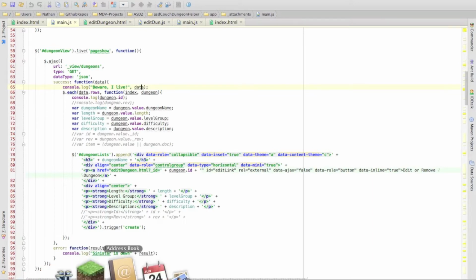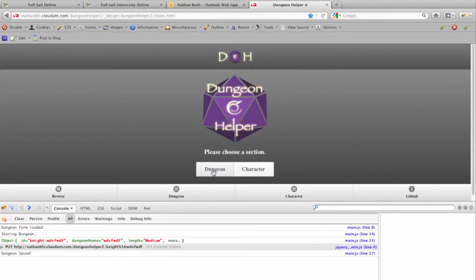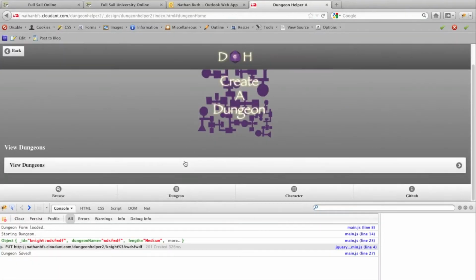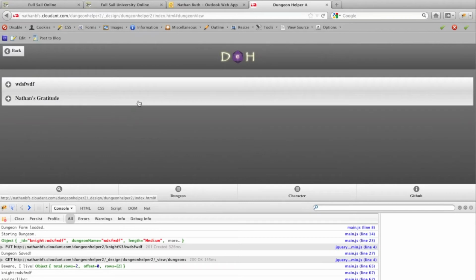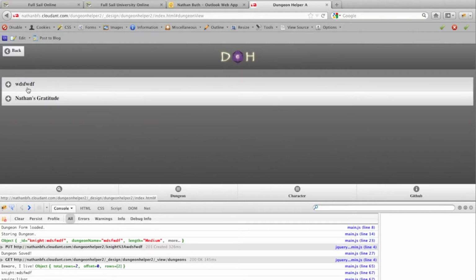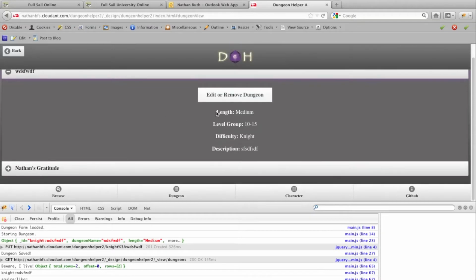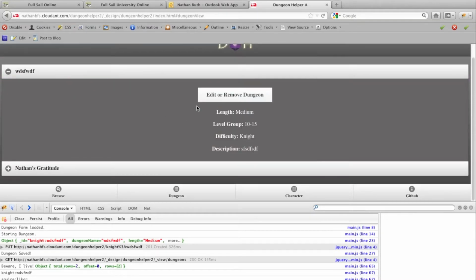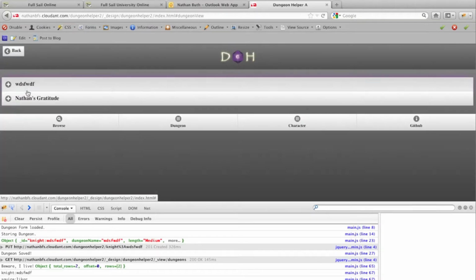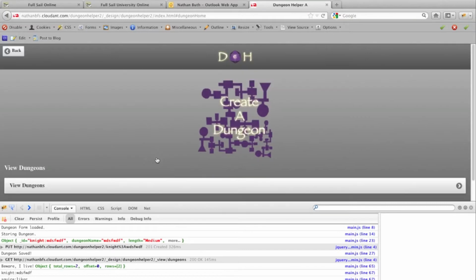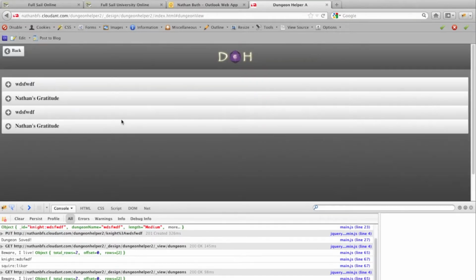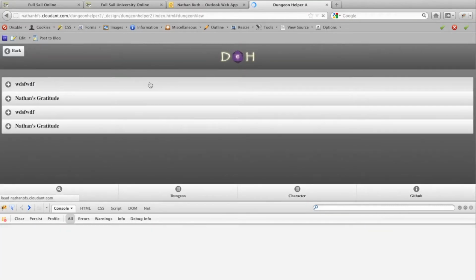So first I'm going to show you this actually working. If I go into dungeon view, dungeons, on load it's going to do this, and you'll see WDF, which is what I saved in the last video. You open this up, it's going to have all the information here, right? So now you will need to edit this function that I'm showing you a little bit, because if I go in and do it again, it's going to stack them. So you need to make sure it doesn't do that.